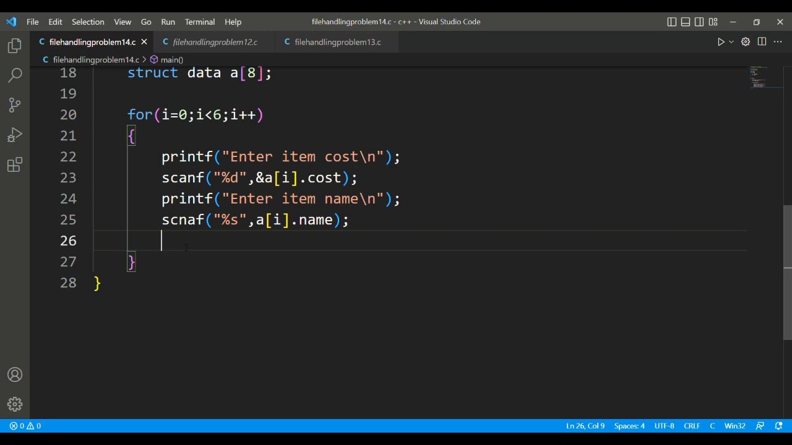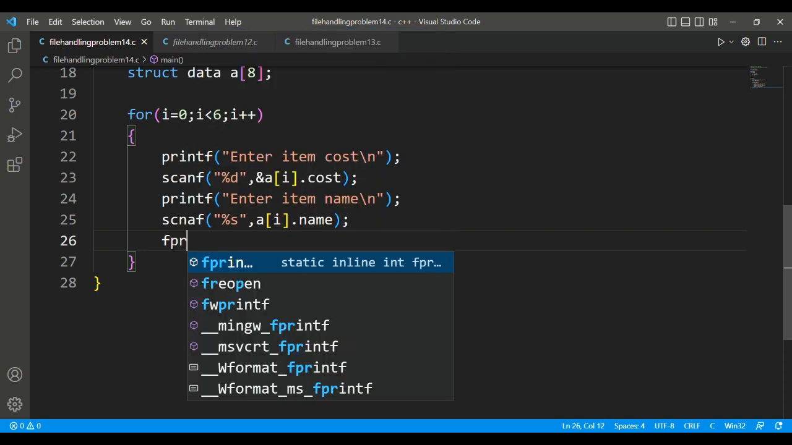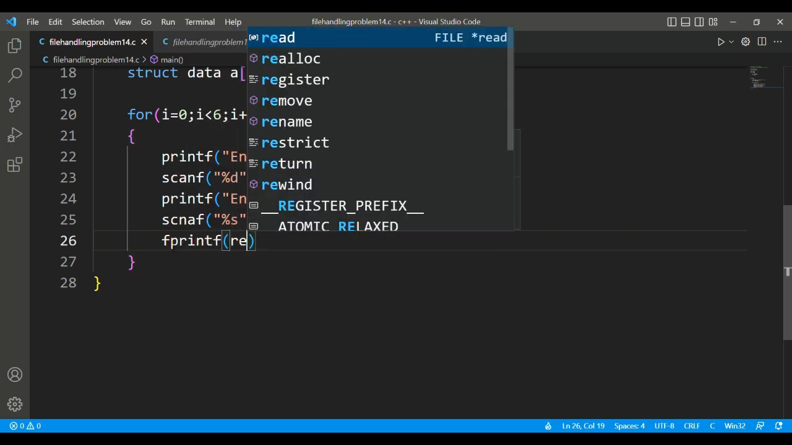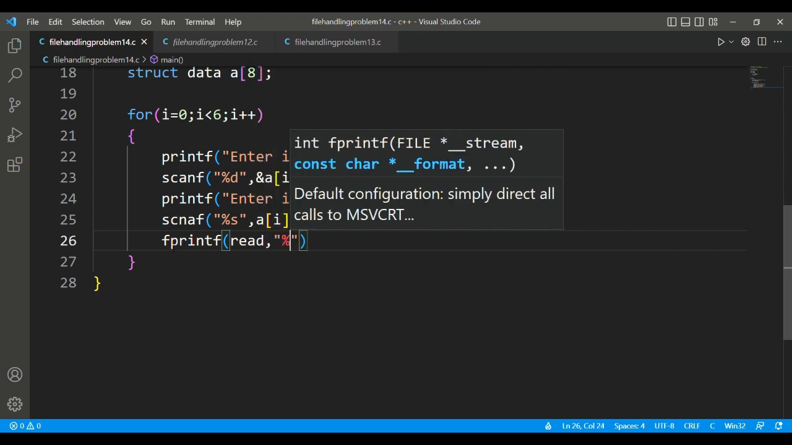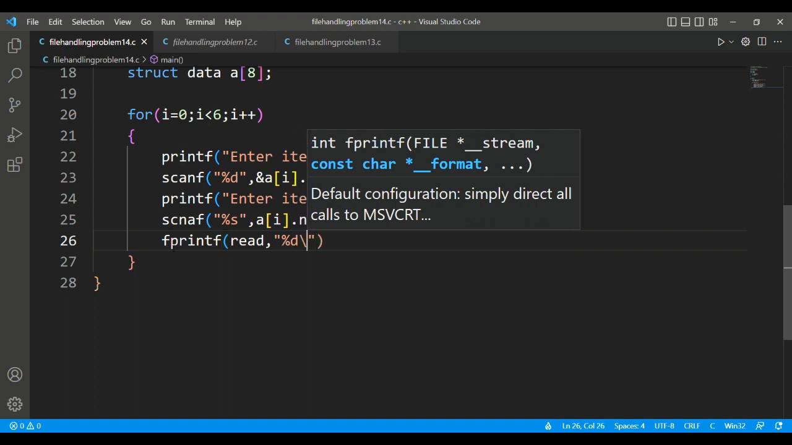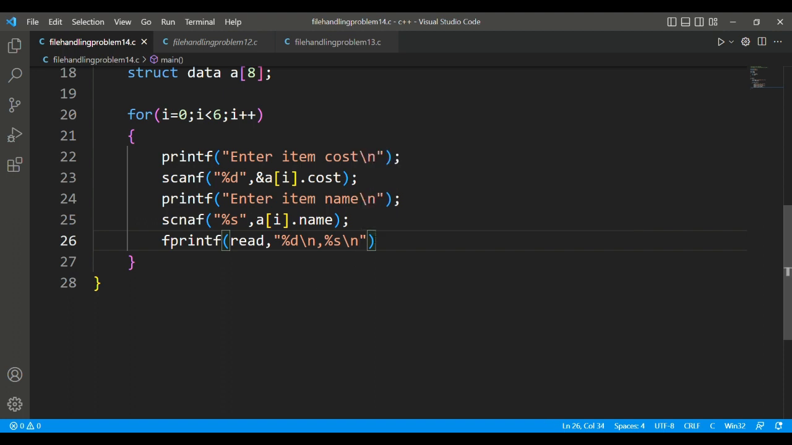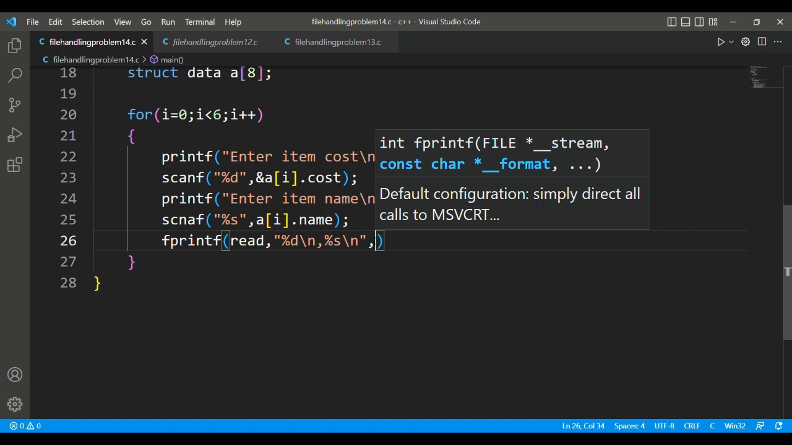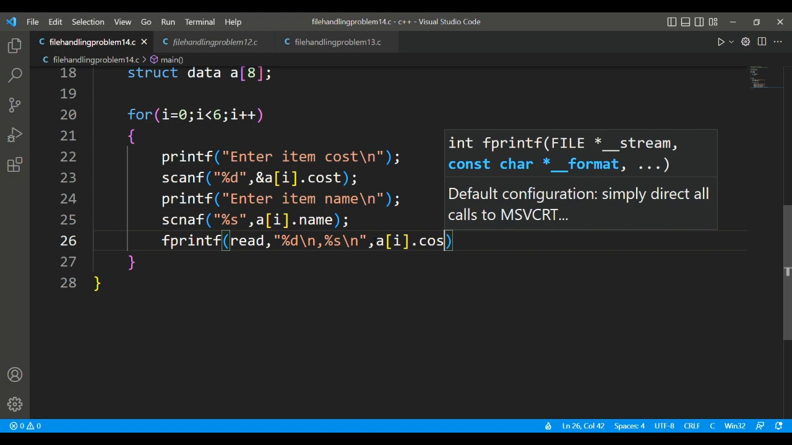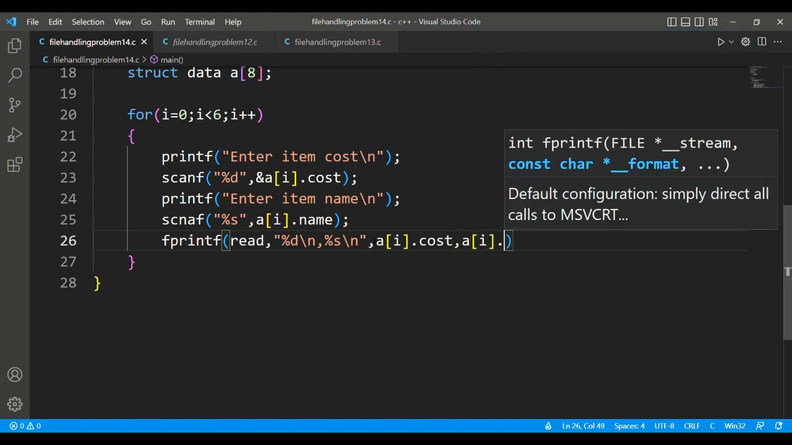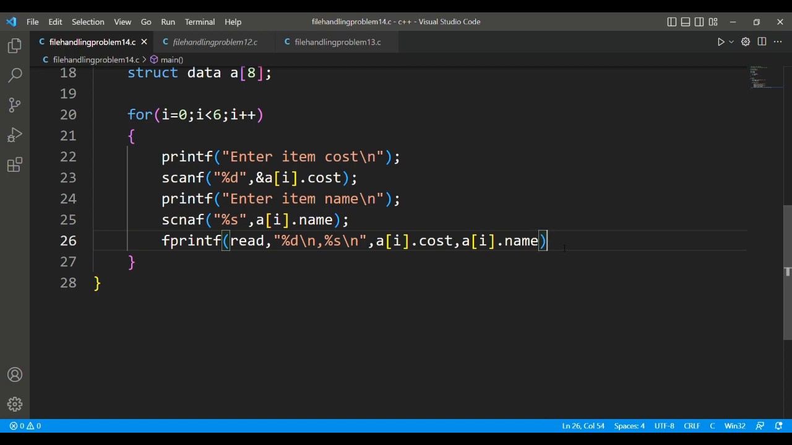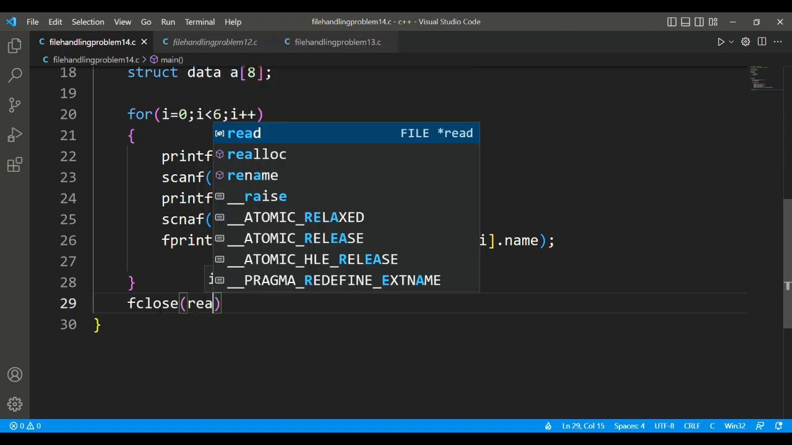So we have printed the data on the console. Now put this data in a file named soundstudy.txt, so use fprintf. Fprintf read comma percent d slash n percent s slash n, a of i dot cost, a of i dot name. We have printed into the file, so close the file. fclose read.